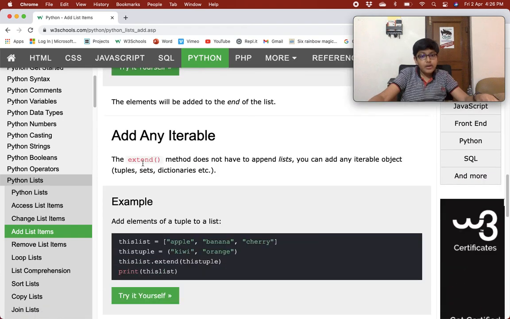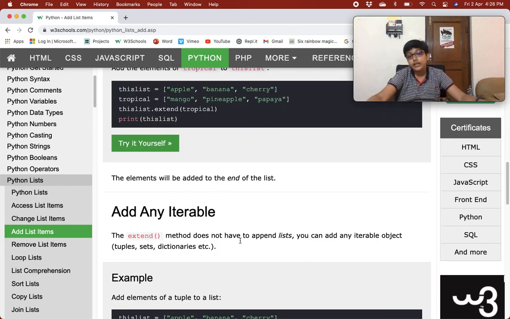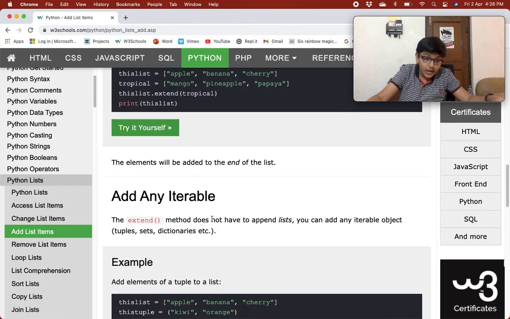Now let's see how to add any iterable. We have added a list in a list, but how to add any iterable? Iterables, what are iterables? Now let me explain. Iterables are data types through which you can loop through. So you could loop through iterables.